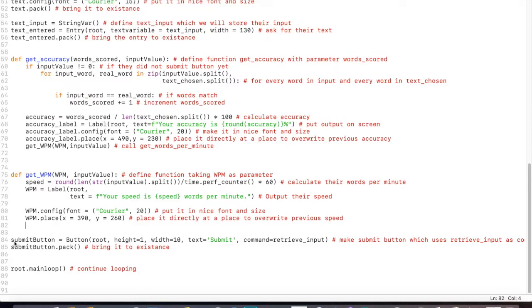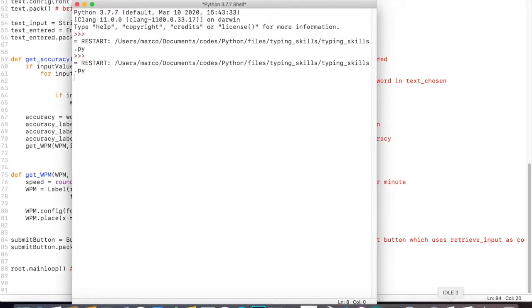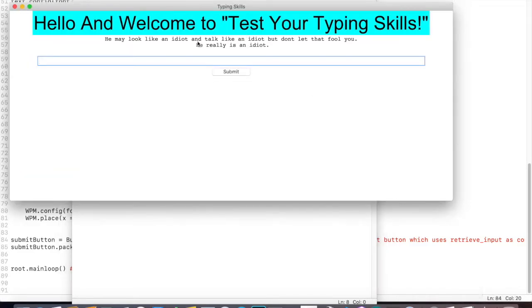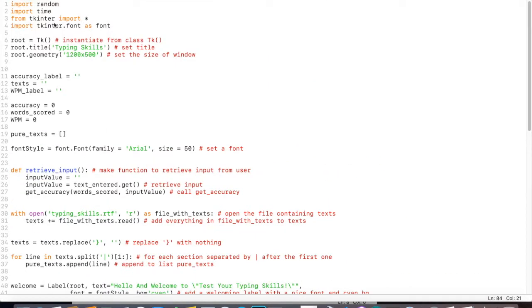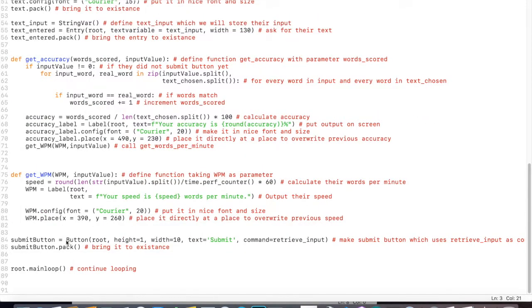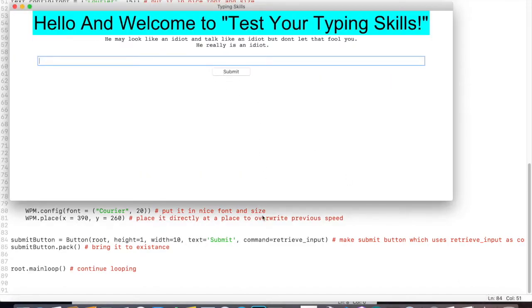So here we have a submit button, and the submit button, here it is. So this is what we're doing. So it's a button. By the way, if you don't put from tkinter import all, but you put import tkinter, you'll have to put tkinter.button. But since we imported all, we can just put button here. We want to put it on the root window. We want to put a height of 1, a width of 10 pixels. And the text that's going to be on the button is going to be submit. So we can see submit on there.